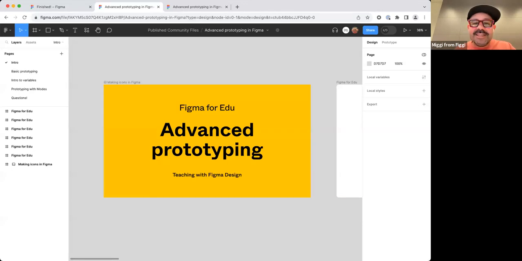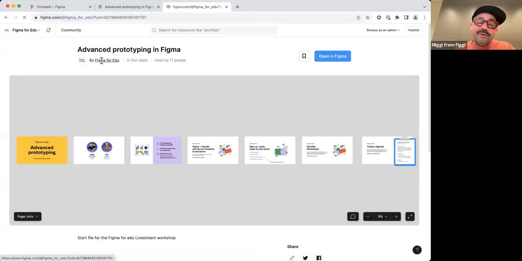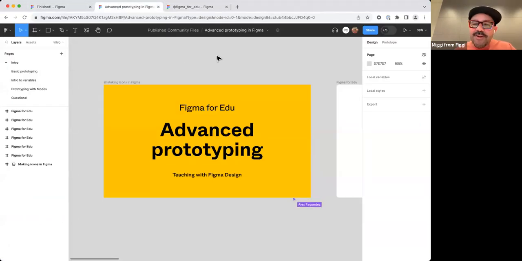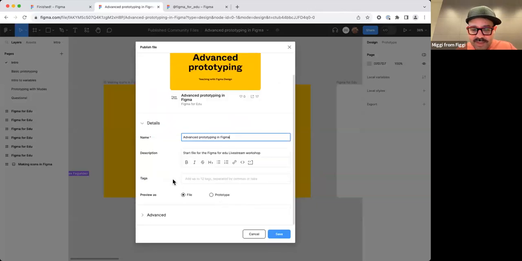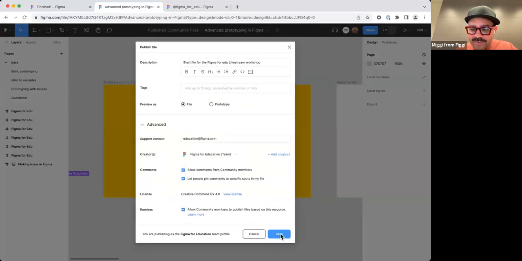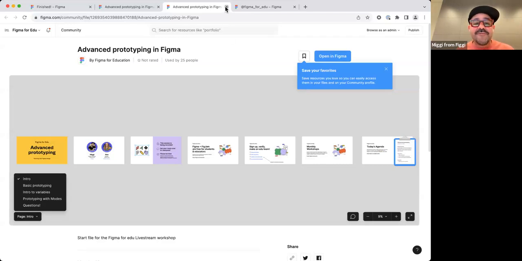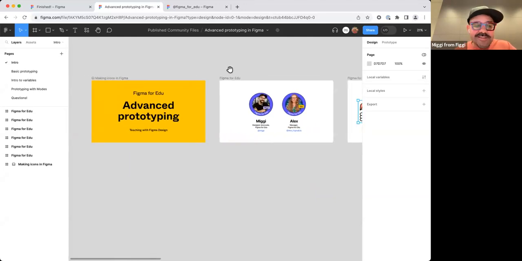You will also notice that Alex is posting in the chat that there is a file for today's workshop. If you head on over to figma.com/@education, actually, I might have to republish this one. If you head on over to figma.com/@education, you should be able to, let me just make sure that I make it available for everybody. There we go. It is now published on figma.com/@education. And there is an advanced prototyping file. This is going to be a start file so you can follow along as we are working, and learning together.